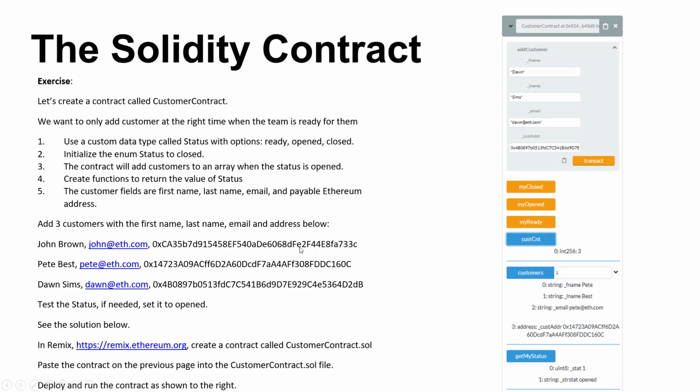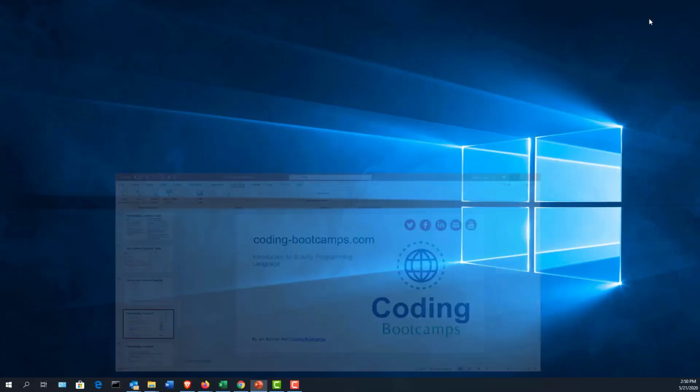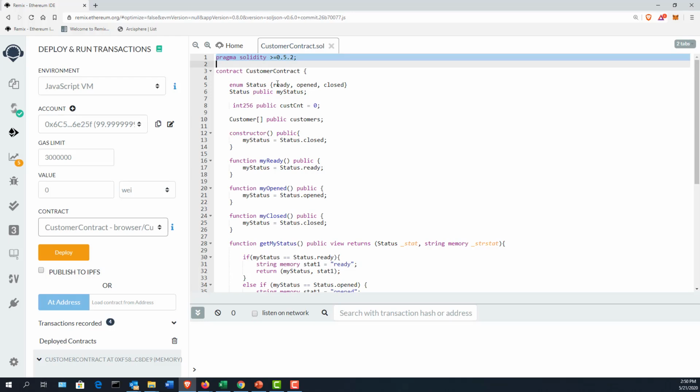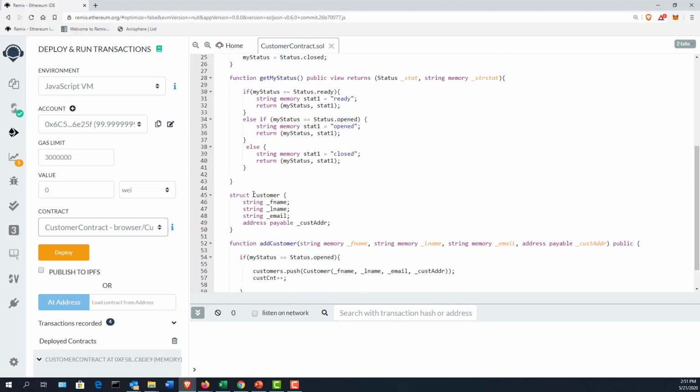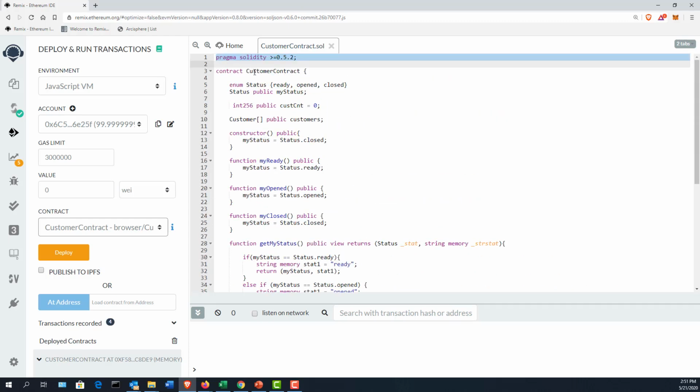Let's take a look at this contract, though. So if we come up here, if we open up our contract here, we can see the code for the customer contract. So again, we have that struct for a customer. The customer has a first name, a last name, an email, and an address. You can see here how we build that customer. And we have the customer contract name here for the contract. And we have that enum. And we have the functions here to change the status of our enum.